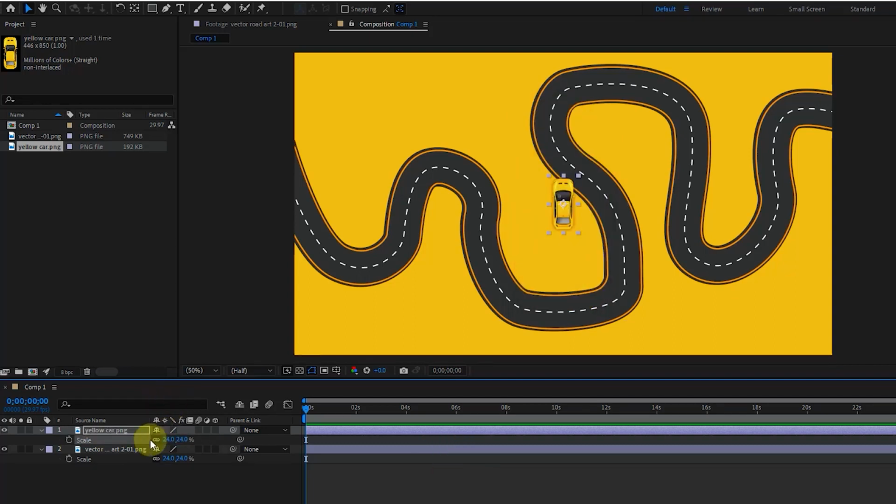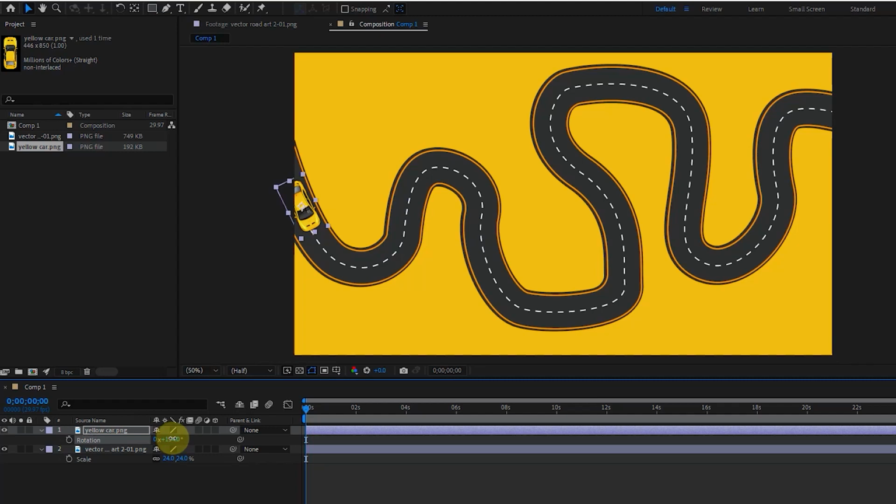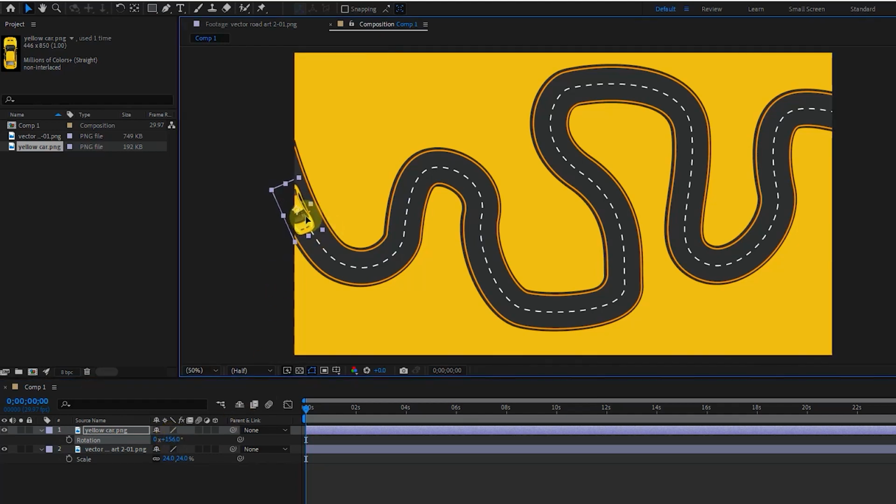Now press R to bring rotation. Rotate the car image. Place it here. OK.